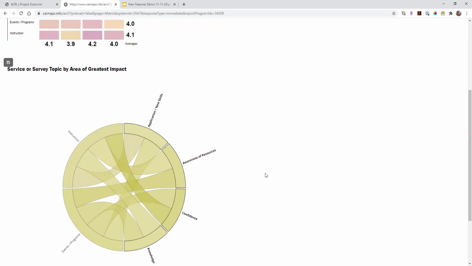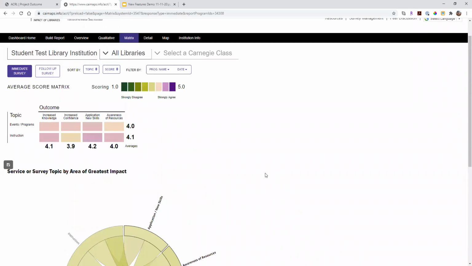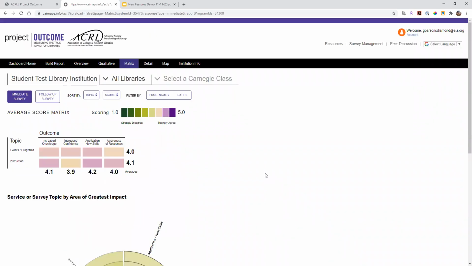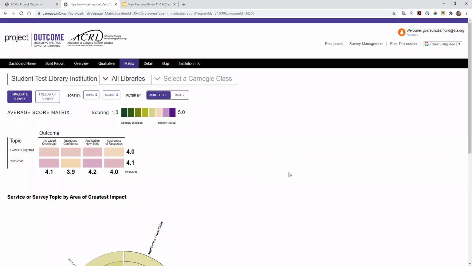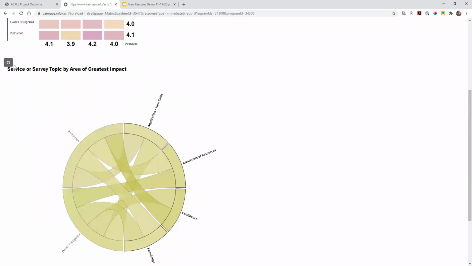So for this demonstration, we're going to save a matrix image to include in the final report. The first thing you're going to want to do is filter your data. If you're planning on creating a report for a specific program or location, you want to make sure that that program or location is selected as a filter here to ensure that your data matches in the final report. So I am going to filter by program name for this test so that I only get the data for my program.